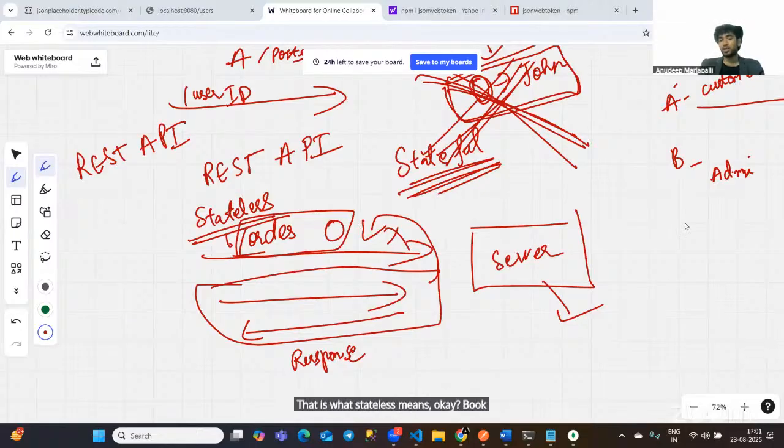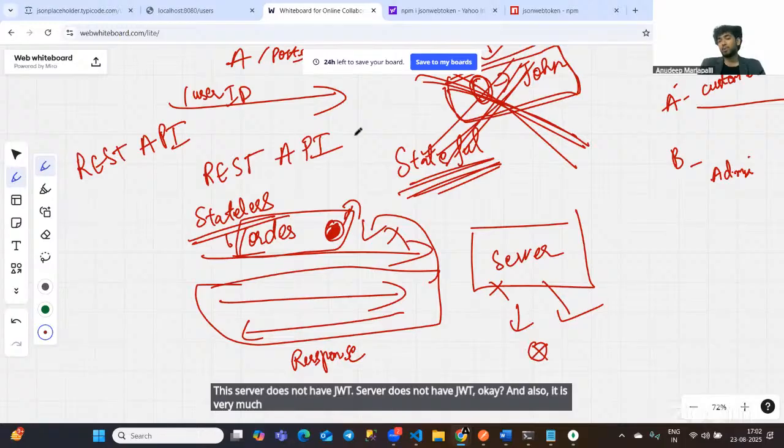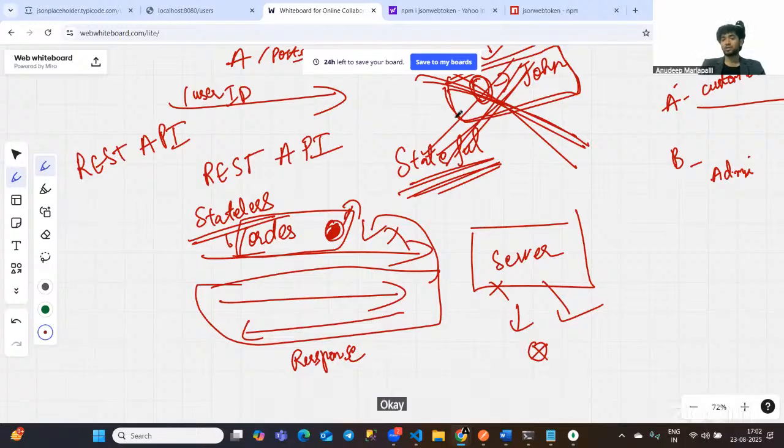Cookies are similar to JWT? Yes, they are similar, but they are not the same. In JWT, the server does not store the JWT. And it is also very much protected compared to cookies. That is the difference between cookies and JWT.